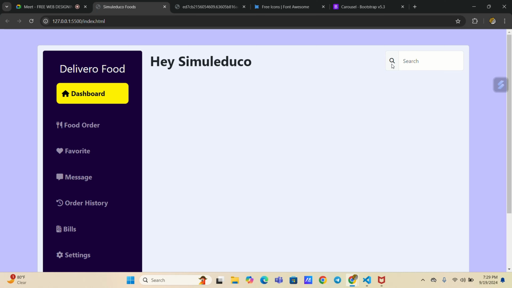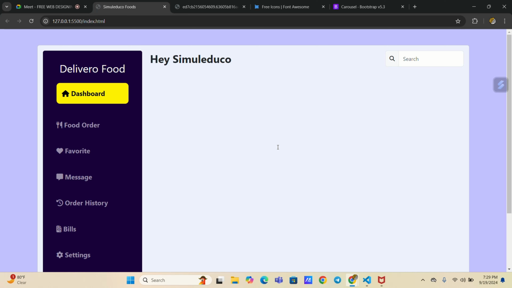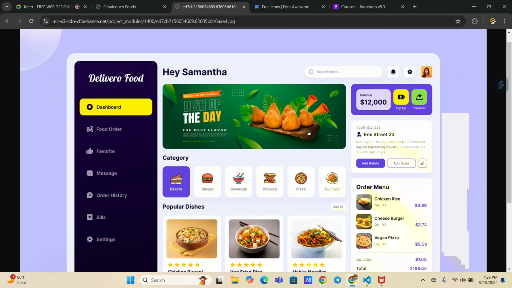And if you want to do further styles for this, let me reduce the text from fs1 to fs2, because I'm seeing it very heavy. Now fine, this text is also fine, and this search box is also fine, right? Now let's do one thing, and let's put this notification icon, setting icon, and profile icon here.